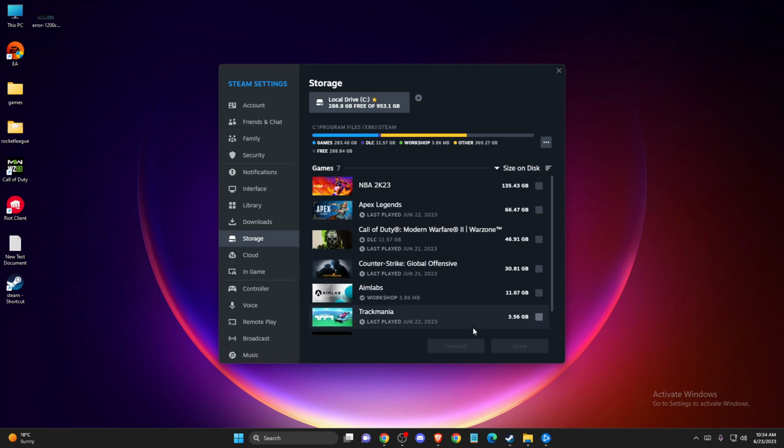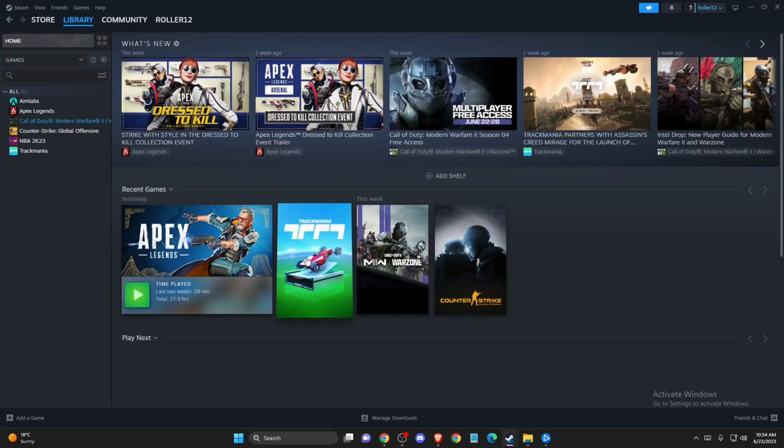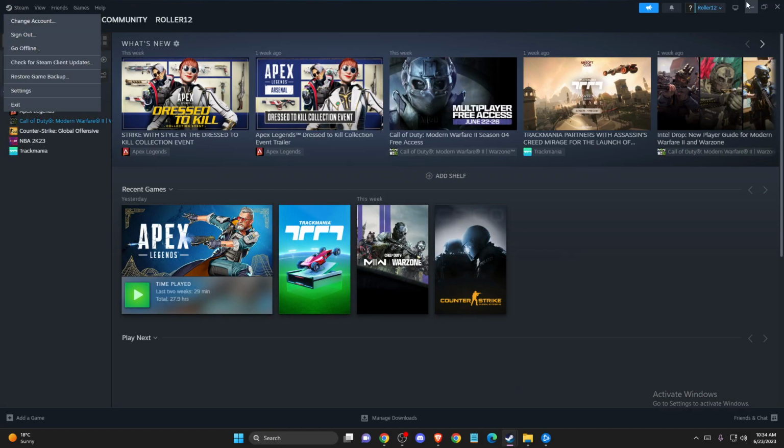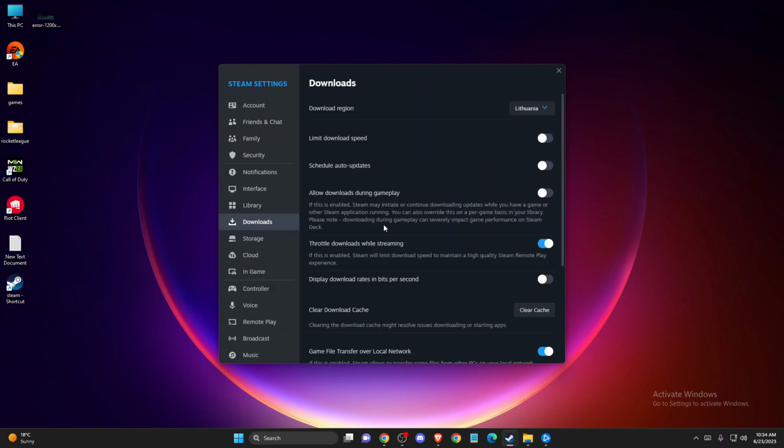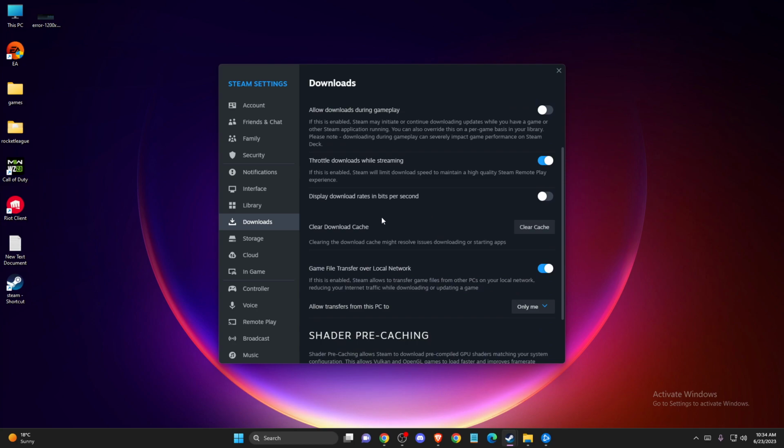And if the problem persists, then another thing that you can do here, you can go to Steam and then you need to press on settings. And then what you need to do here is to go to downloads, and then you need to go to clear download cache and then press clear cache.